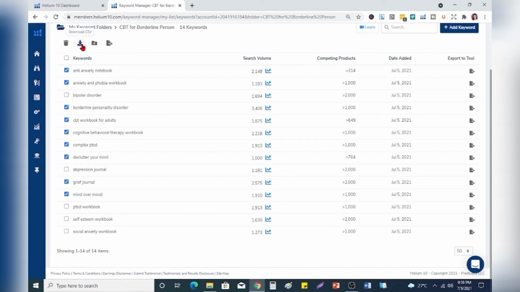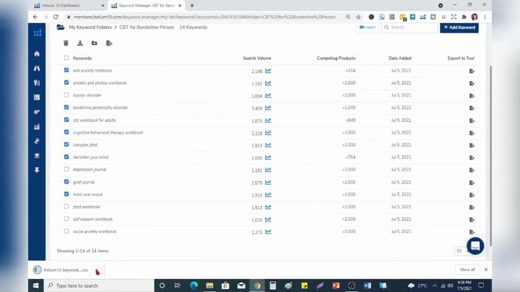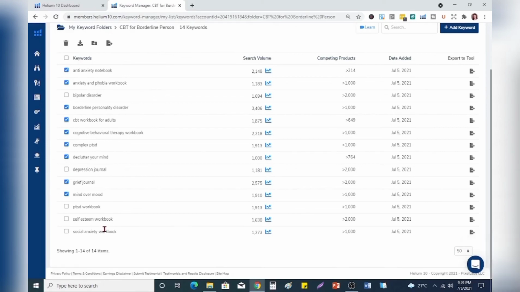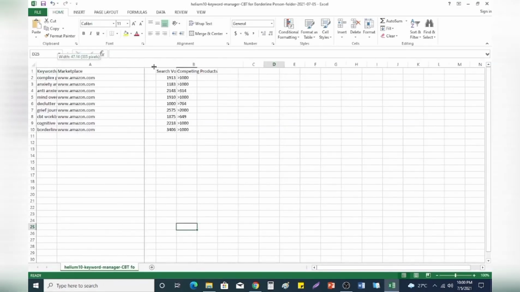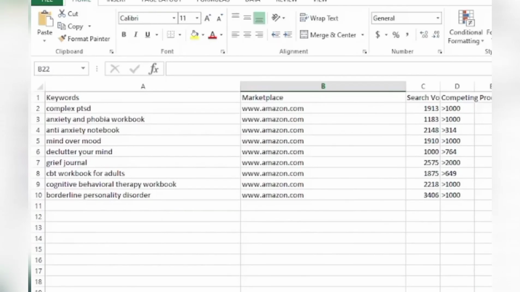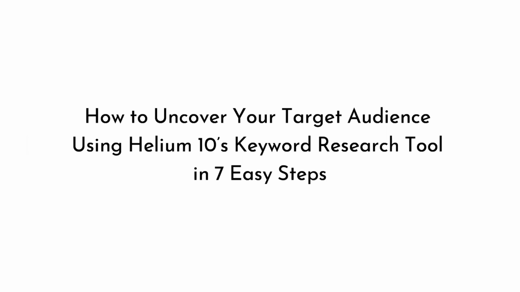And step 7 is to download the CSV. That's it. I have now uncovered my target market using Helium 10's keyword research tool in 7 easy steps.